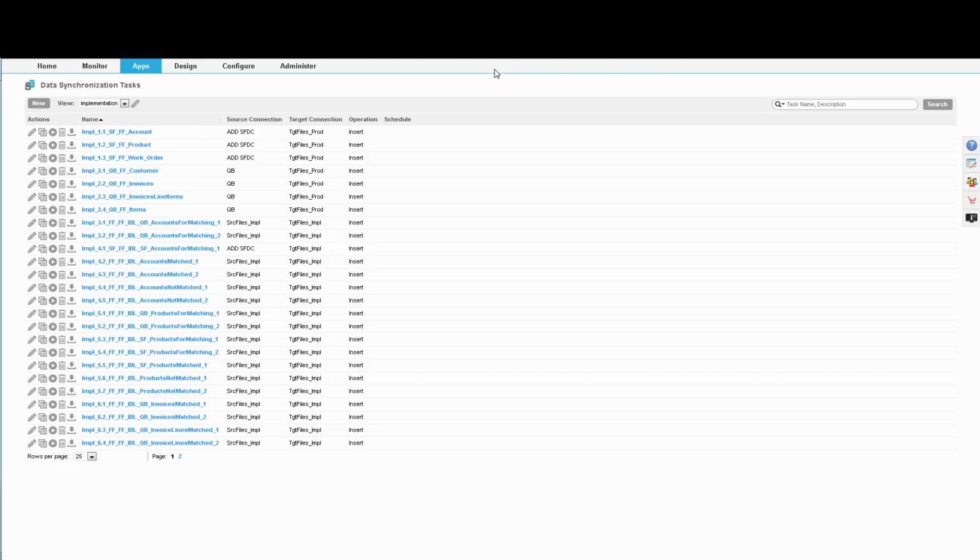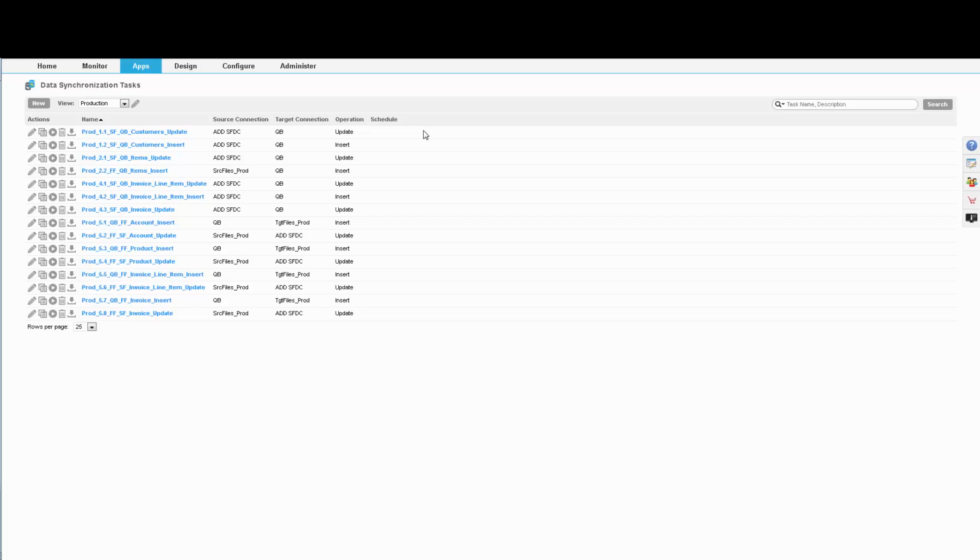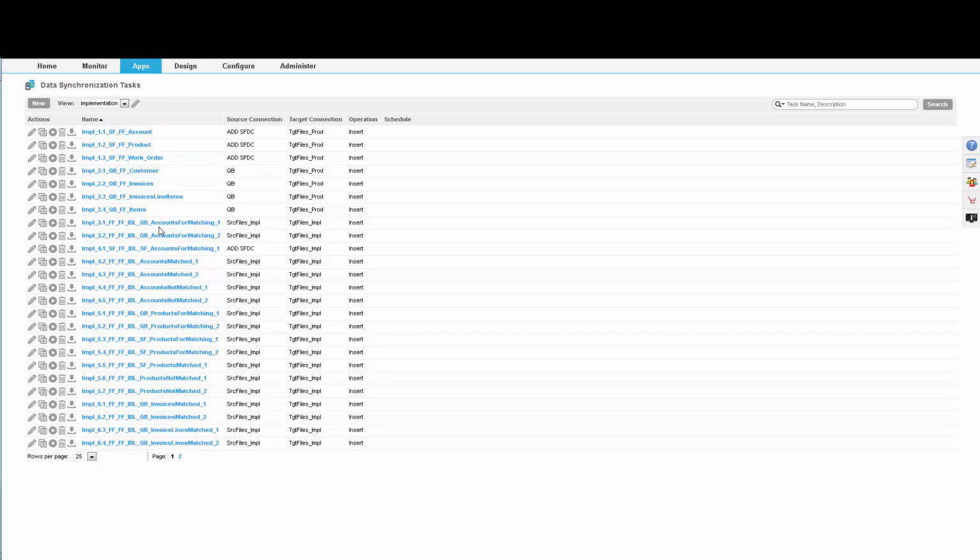So what you're looking at here is a set of tasks for the implementation. And the other set of tasks here is what you're looking at for the ongoing or production batch. And this is what keeps QuickBooks and Salesforce in sync on a day-to-day basis. But one of the things you might notice as you look through this design pattern is I'm doing a lot of flat file to flat file transformations. And these are all very similarly named jobs, and their names are similar because they're doing similar things. Let me show you what I mean.